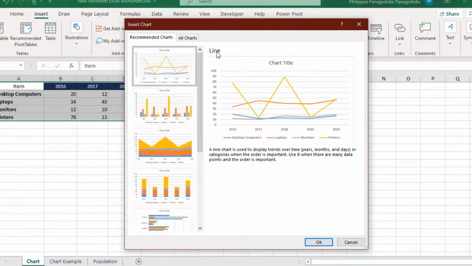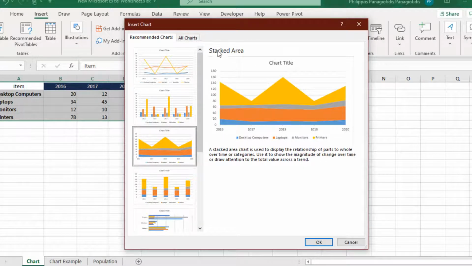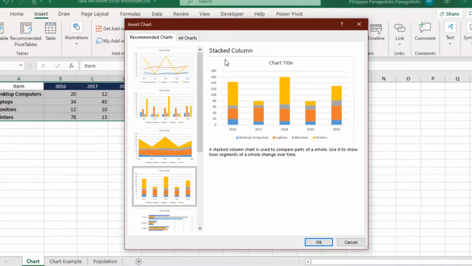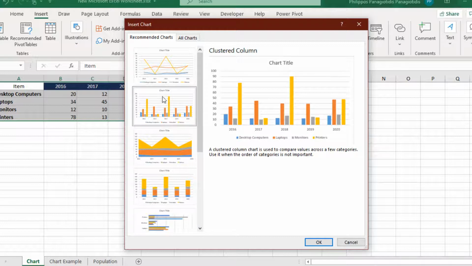First of all, we have the line chart. Second, clustered column. Third, stacked area. Fourth, stacked column. Fifth, clustered bar. I select the clustered column one, where we have a preview, and underneath we have an explanation of why and when to use the clustered column chart.